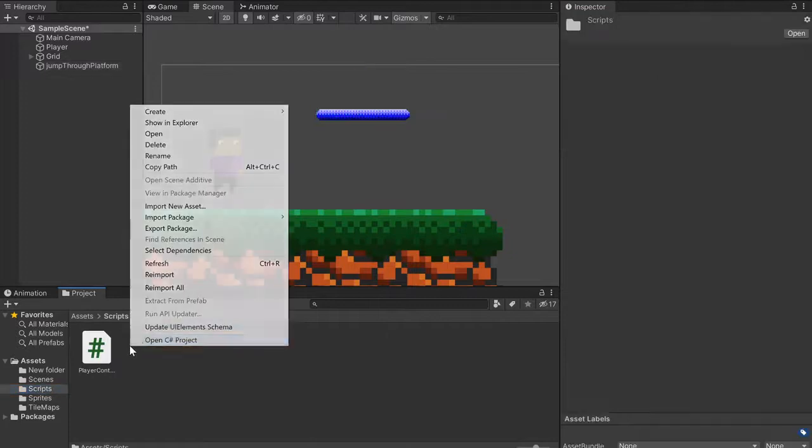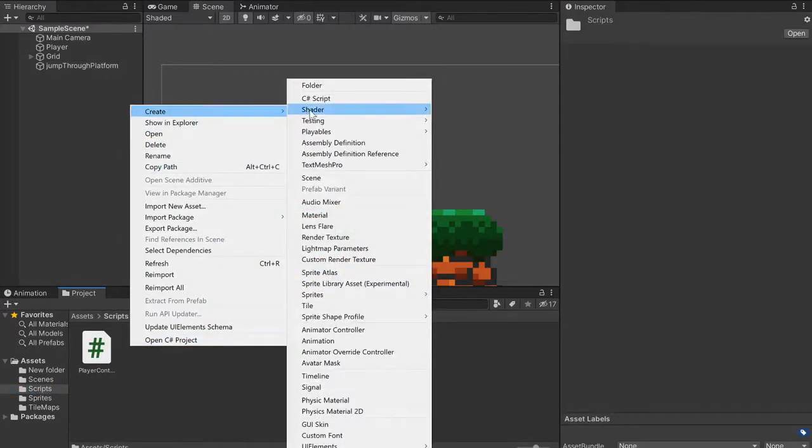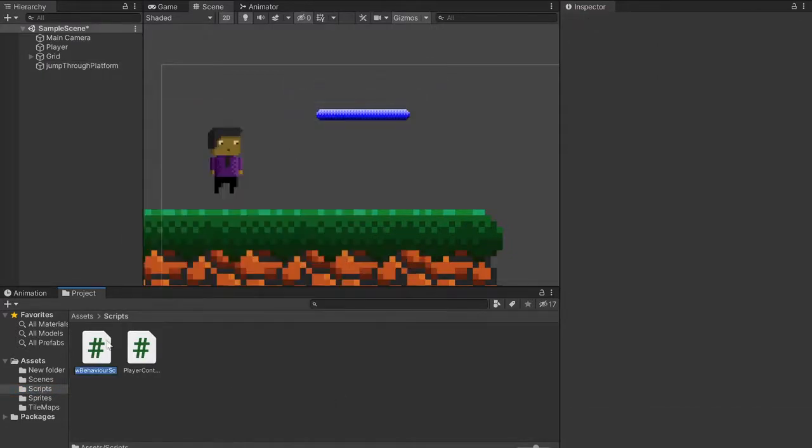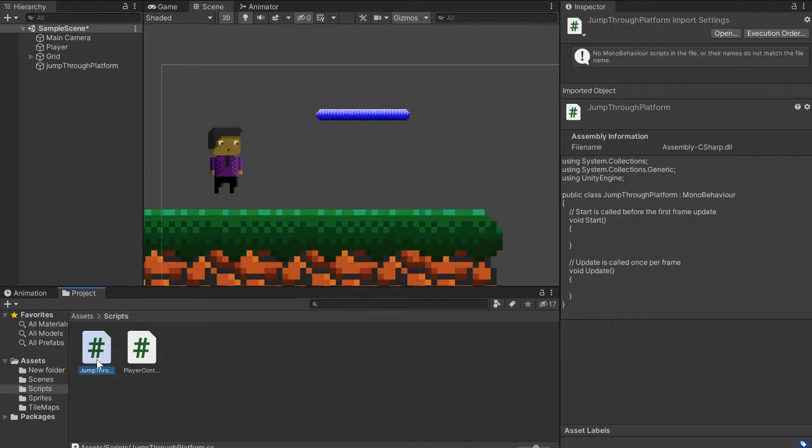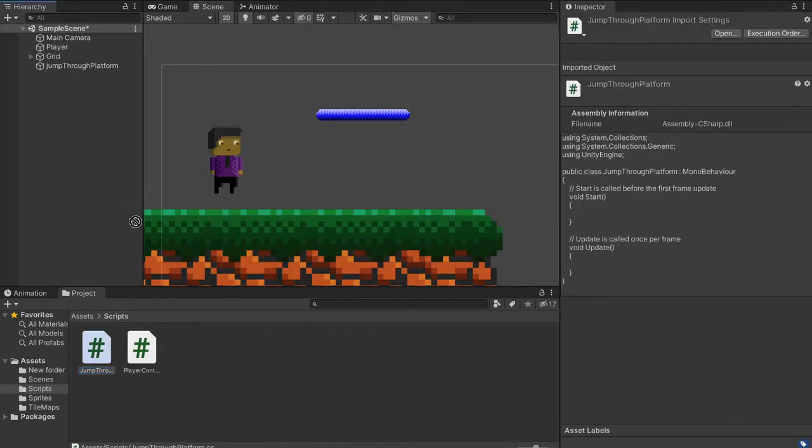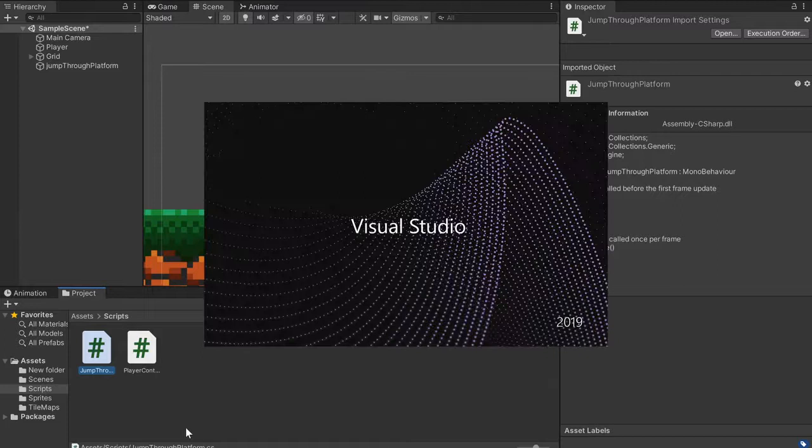So in order to do that, let me jump into my script section and create a new C# script. And I will call this the JumpThrough platform. Okay, I'm going to go ahead and put this here. And let's go ahead and open up our script.